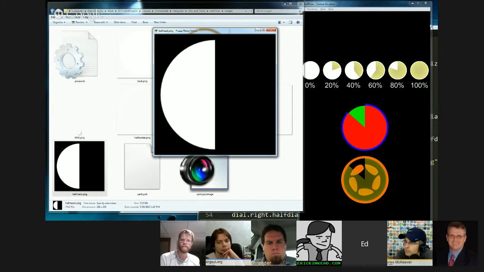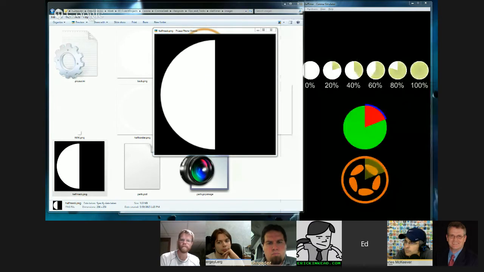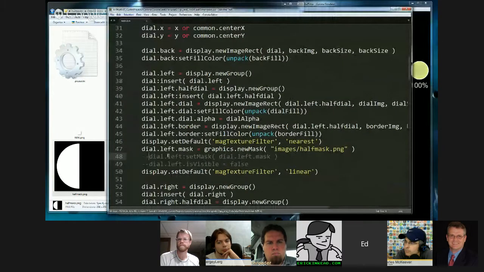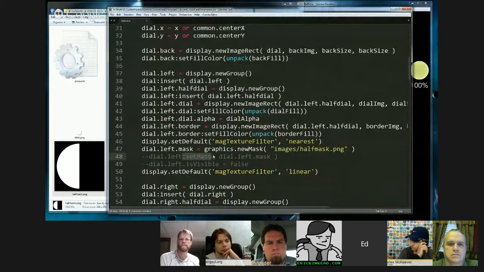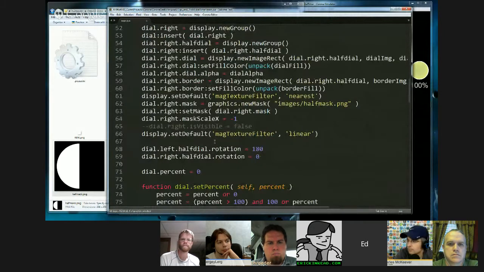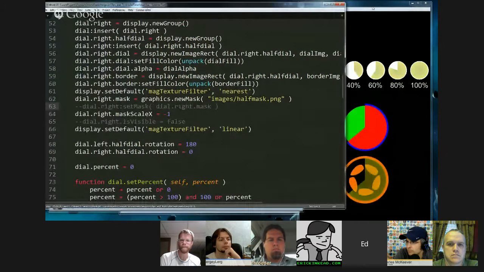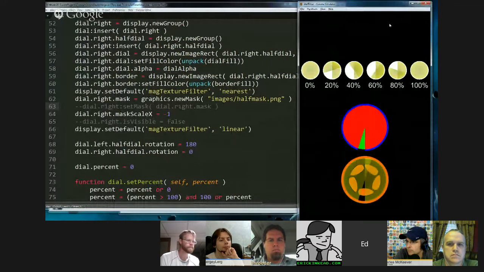Now, I'll demonstrate this by turning off the masking. So what I've done here is on line 48 of the code is where the set mask occurs for the left side. And then on line 63, where is it? The mask is set for the other side. So I turn off the masks. I'm going to reload this code.